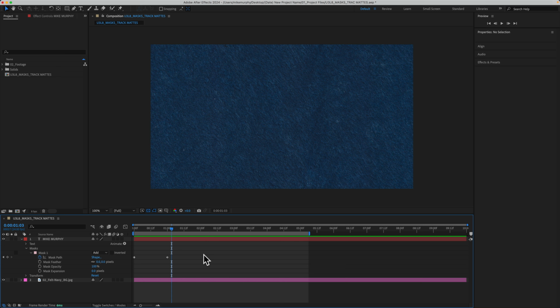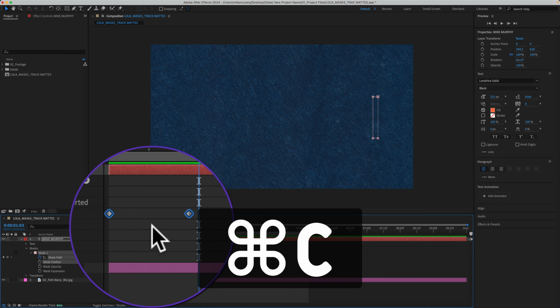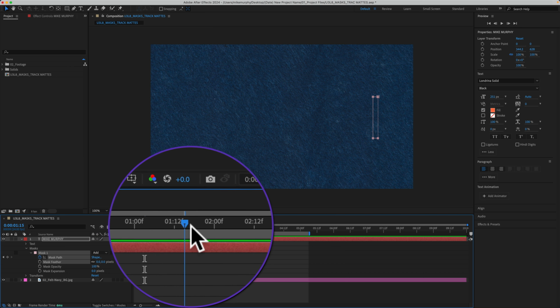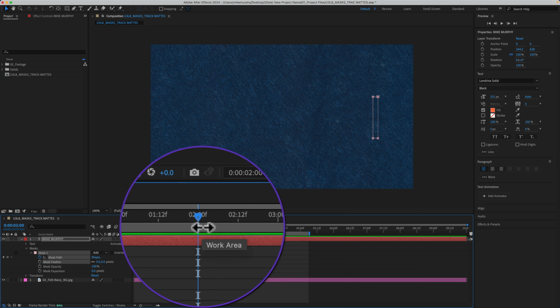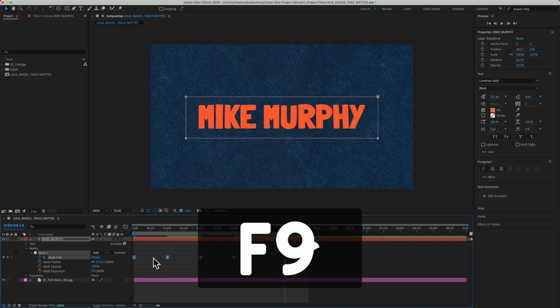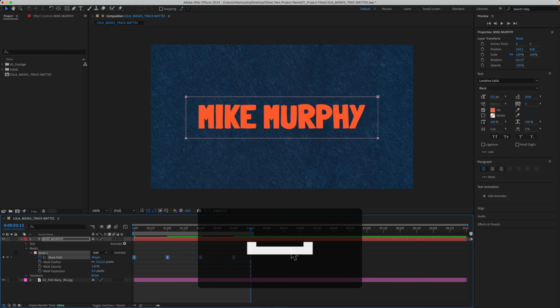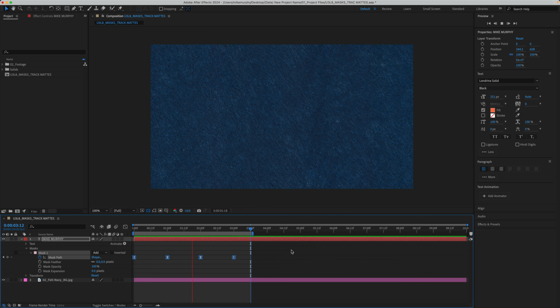If I want to reverse that, I'm going to select the keyframes, Command or Control C to copy it to my clipboard. I'll move forward in time a little bit, paste, Command or Control V. With the keyframe selected, I'll tap F9 to easy ease, tap N to set the work area, so now I can loop the preview over and over again.